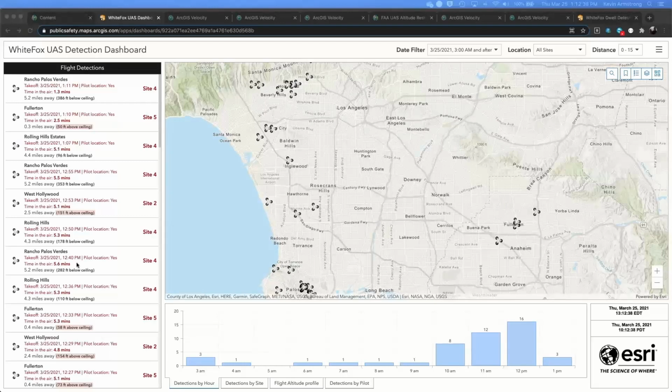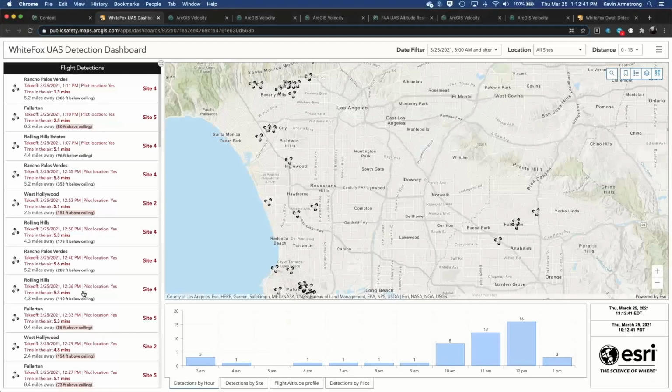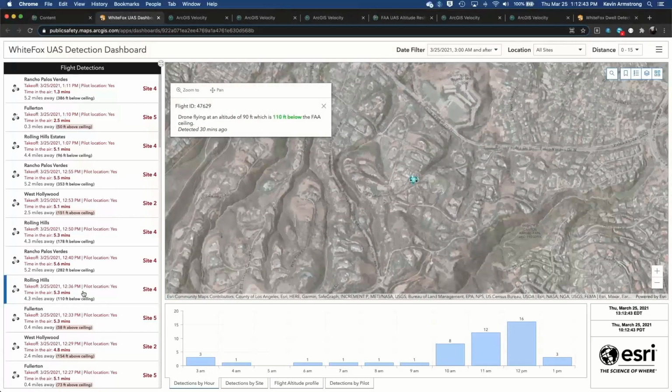So to understand a little more about this data, let's go ahead and take a closer look at one of these locations. So as you can see here, for most flights, we get information obviously about the location of the UAS. We can see also the location of the pilot. And as long as that flight is active, we can visualize both of these features in real time. We can see other features like the assigned flight ID and the altitude of the flight.